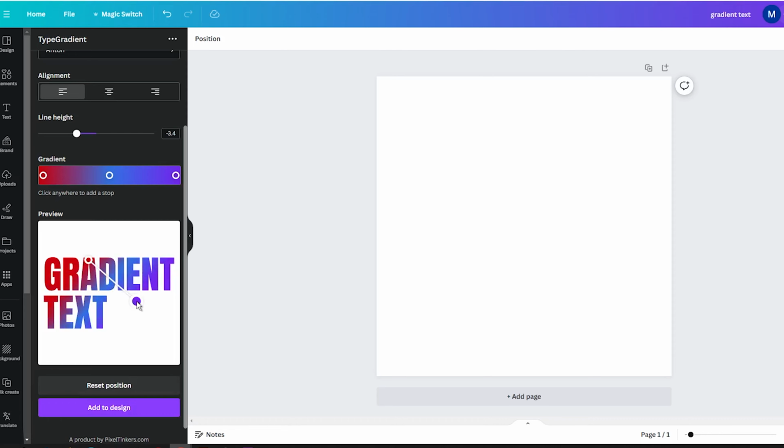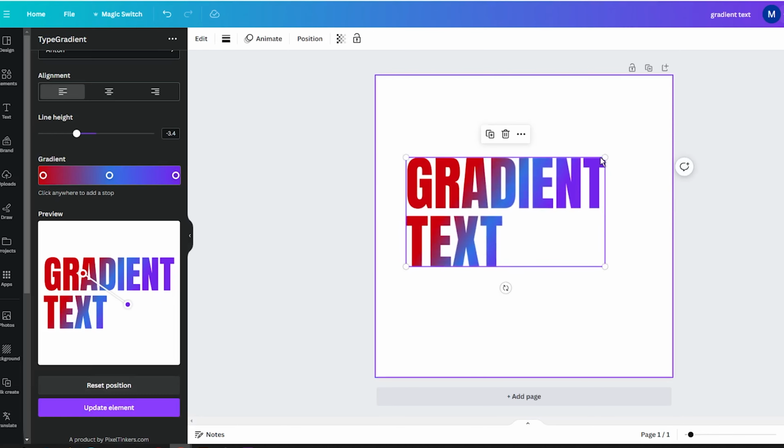After picking colors, change the gradient direction. Flow colors diagonally, vertically and more. This makes the text look even cooler. Then just add the artsy gradient text to your Canva design. You can resize and move it to perfect the look.